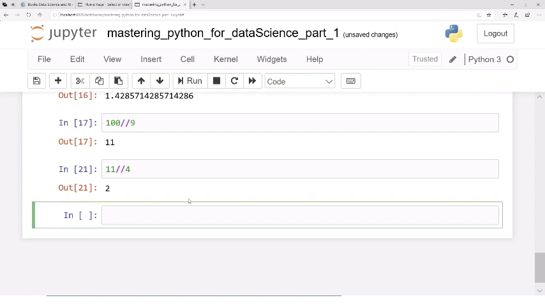So that was about the quotient. If you want the remainder, for example, you divide 30 by 7 and you want to see what the remainder is. The remainder in this case is 2, because 7 times 4 is 28, and the remainder is just 2.